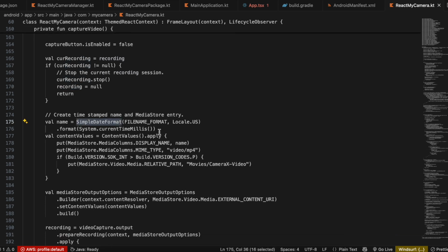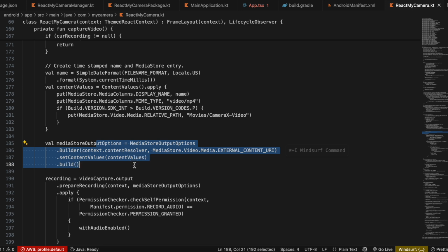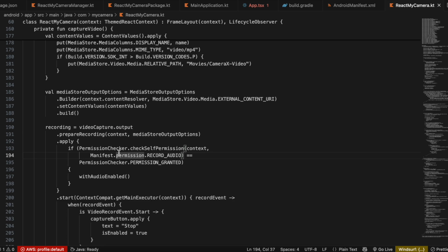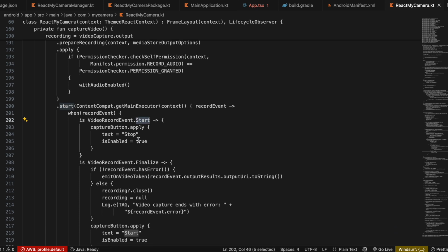Then here we do content values dot apply, passing in the display name, mime type, and if Android version is greater than P, we also set the relative path. Then here we initialize the media store output options as well. Then here we initialize our recording, and here we just check whether we have the audio permission as well or not. And then we start the recording, and once the video recording has been started, we just change the text of our button as well as is enabled to true.